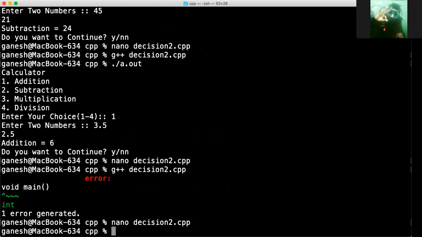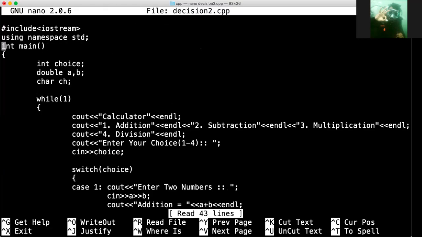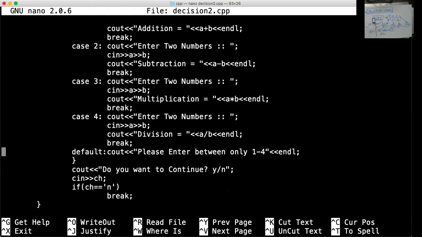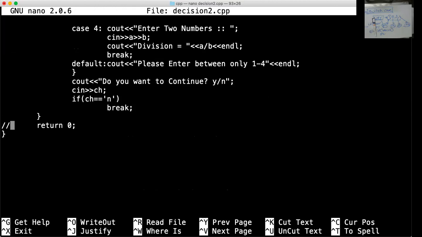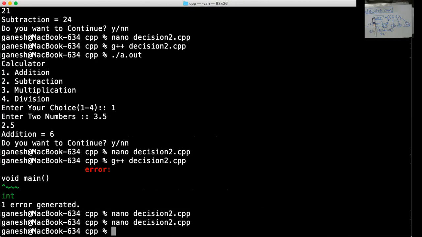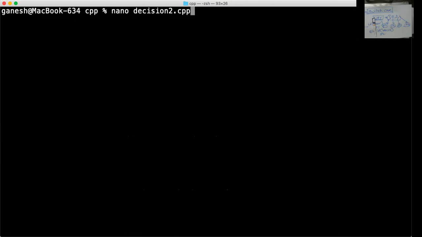If you use void main but did not delete return 0, there is a warning that the function should return a value. I have commented that return 0. Here it is not a warning, but if you are saying int main, it means your function should return an integer, and if you are not returning an integer, there should be a warning. Actually the warning gets suppressed here.